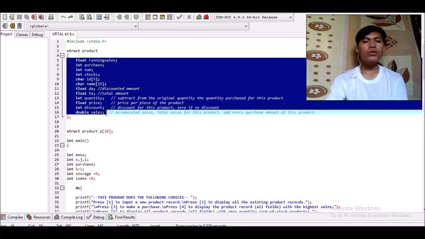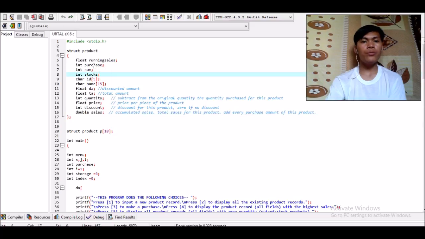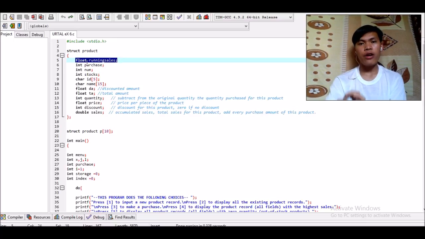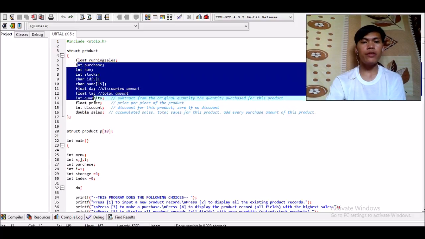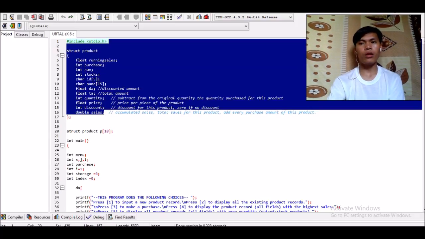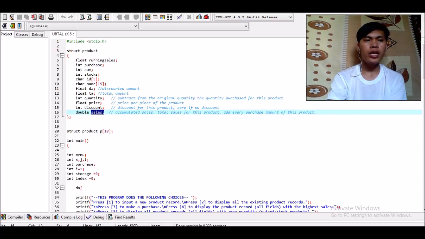We use this structure type declaration so that we don't need to declare the fields of any product one by one. For example, if you have 5 products, you would need to declare float running sales 1, float running sales 2, 3, 4, 5, and also do the same for the other fields. So let's now begin explaining the program.